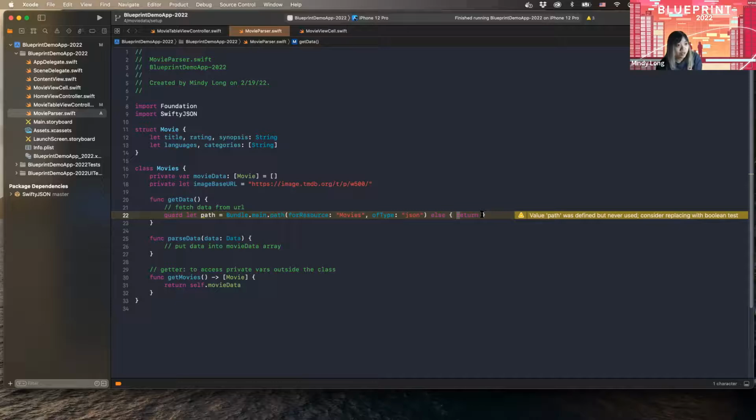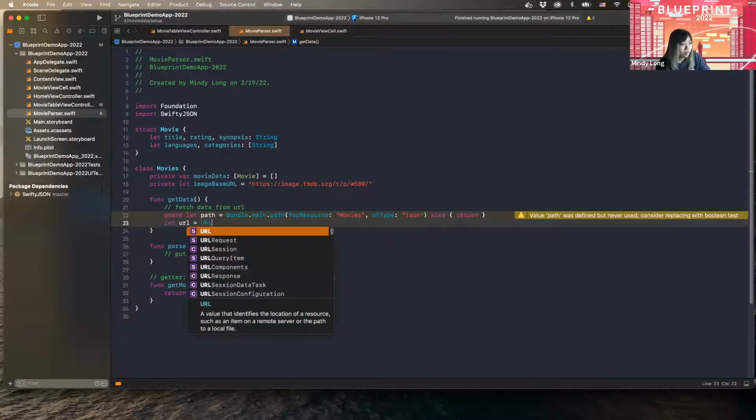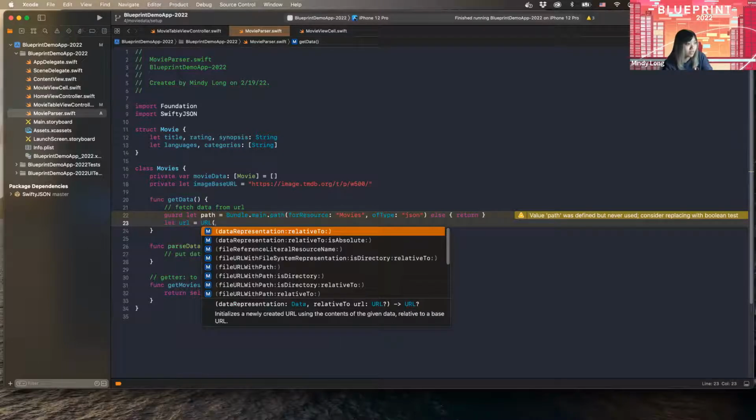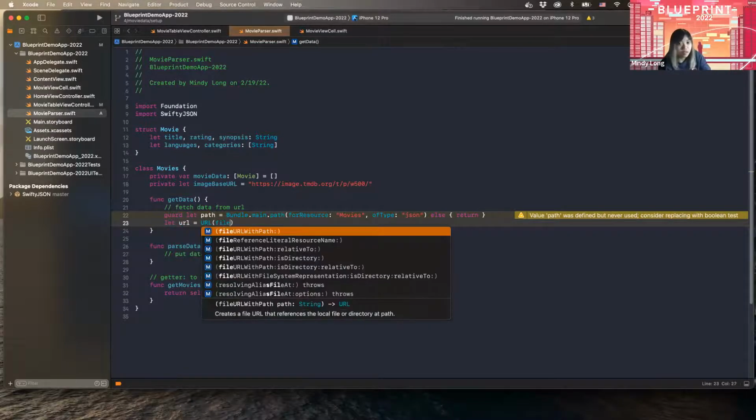But if it doesn't return anything, it'll just seamlessly flow on through the rest of the code. So basically, if something bad happened, catch that. Otherwise, just pretend as if nothing happened in the rest of your code. So that's what guard let does.